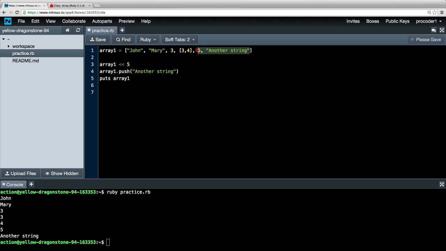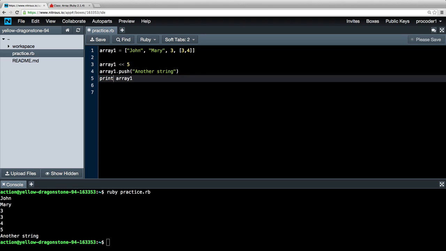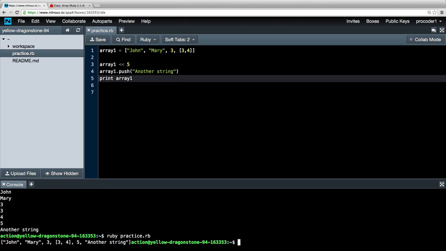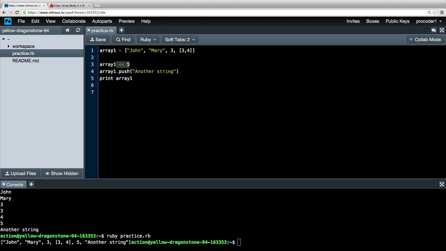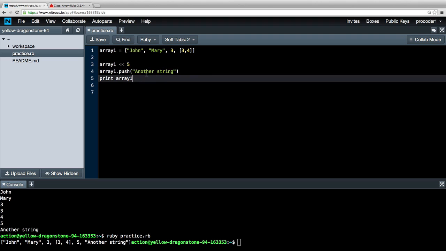And just to show that that's what it does look like, we could use print instead of puts, and it'll actually print out the actual array itself instead of showing each object in a new line. So if I save that and execute, there you go. So now our array has transformed to look like this because we used this method to add the 5 and then also the push method.